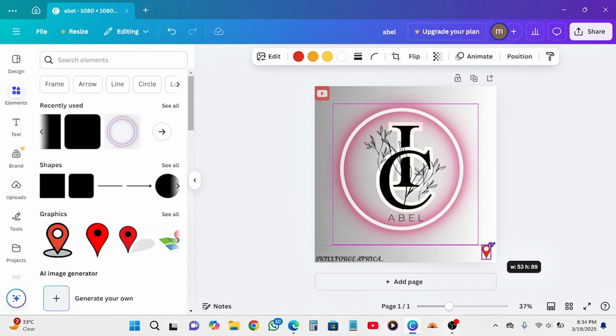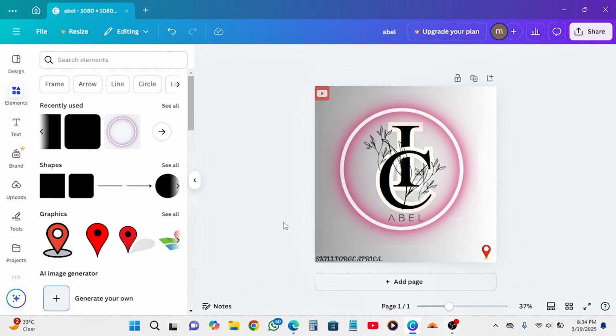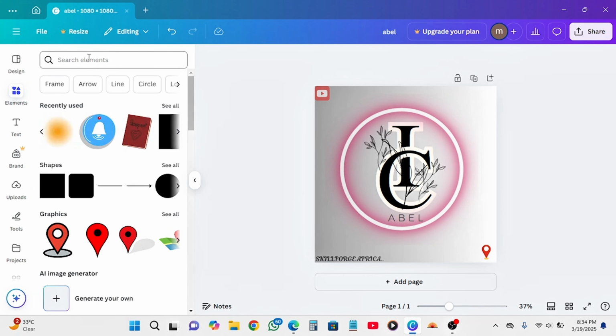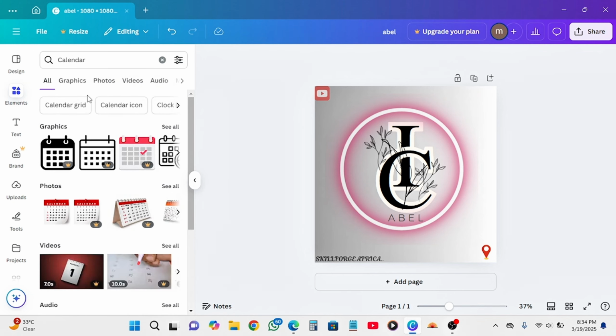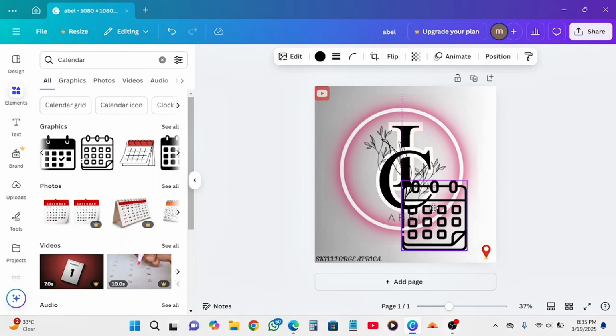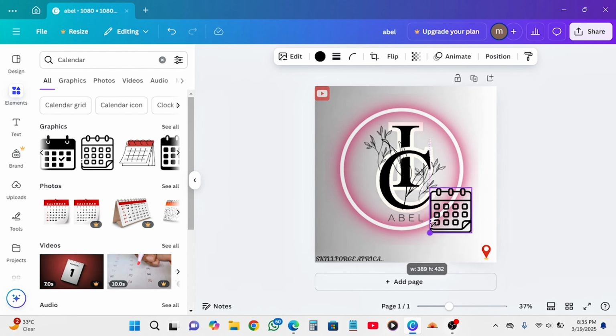There are quite a lot of things here, but I want you to play around. So that's how this is for elements. Anything you can think of, you can always type it and it will bring it out for you. Probably you want to add a calendar that represents a date, so you can type calendar, and here you have it. It brings up both the pro and the free, so you just have to search till you get the one that is free. Since you're using a free plan, let's go with this. This is nice for me. So let me take it close to the location.